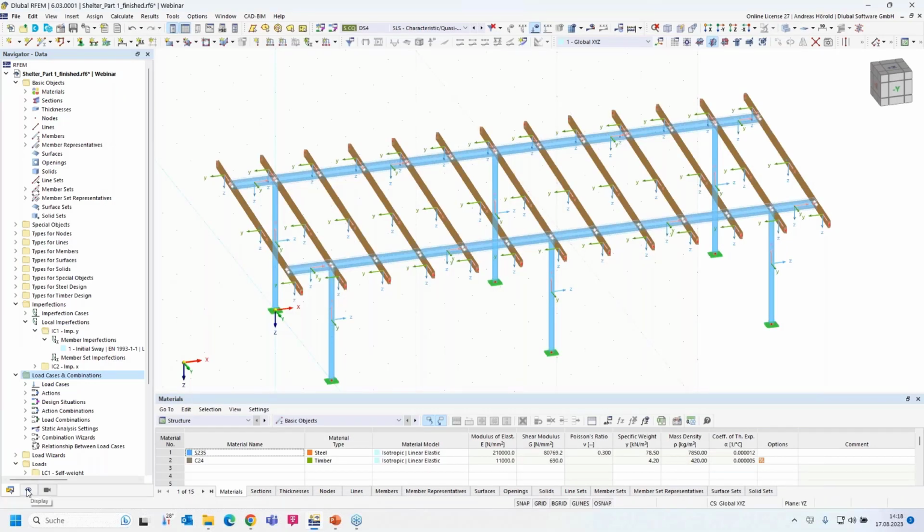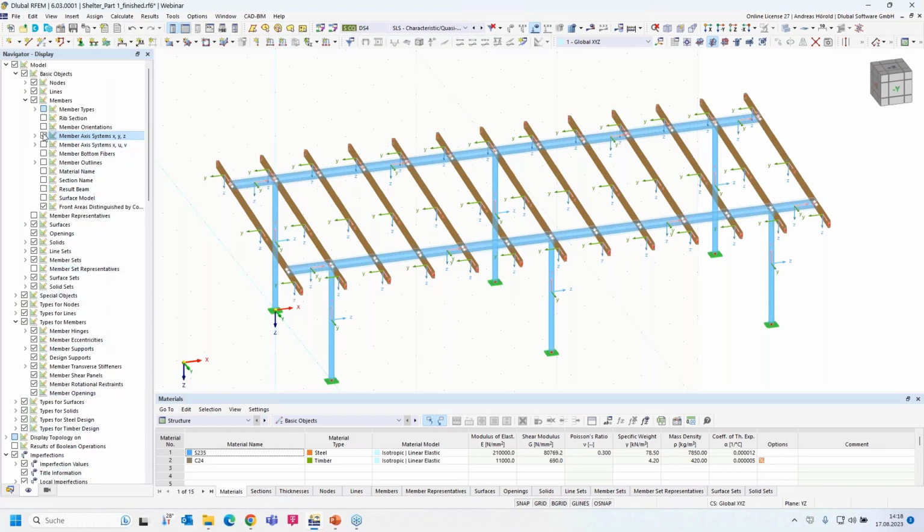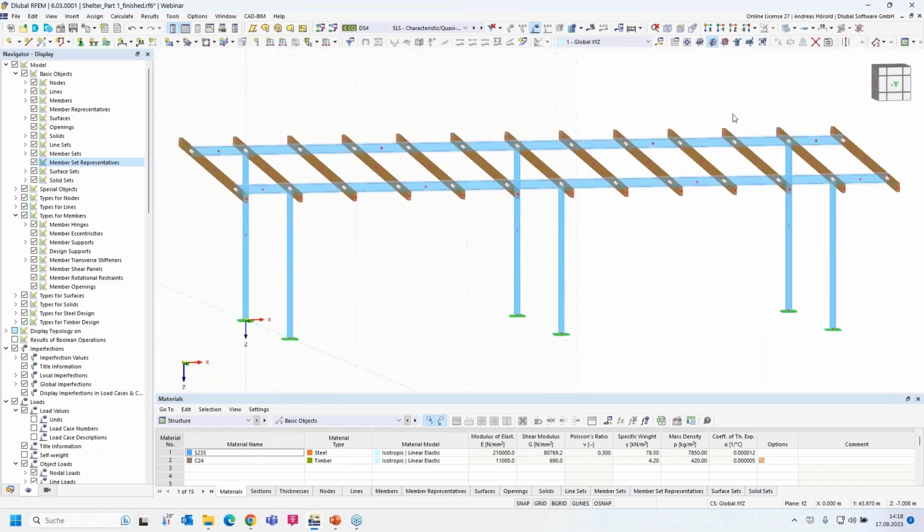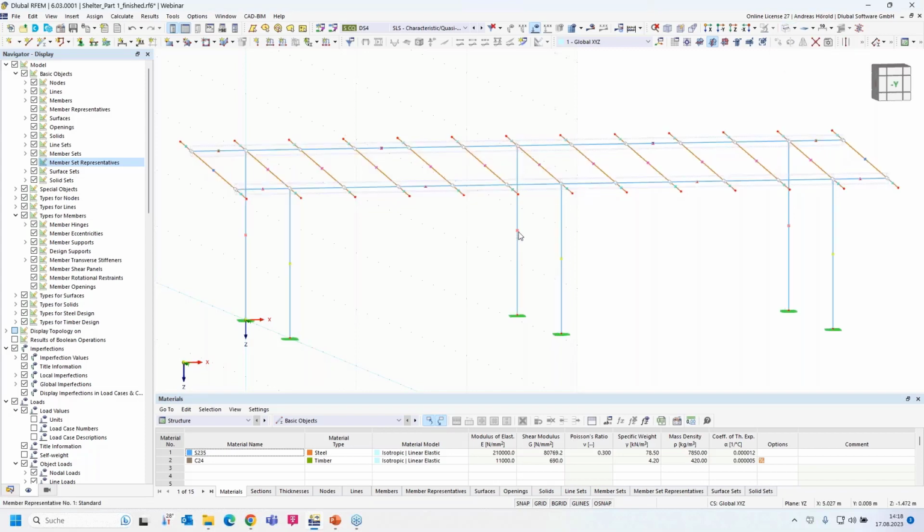I go back to the navigator data. I deselect the member access systems, but I select or show the member representatives and the member set representatives. I hope you can see it. I go right above to the wireframe model button. You can see these 3 columns are in the same group. It's the same member representative, and that's member representative number 4. Now you can see that in the different color of the points in the middle of the member.